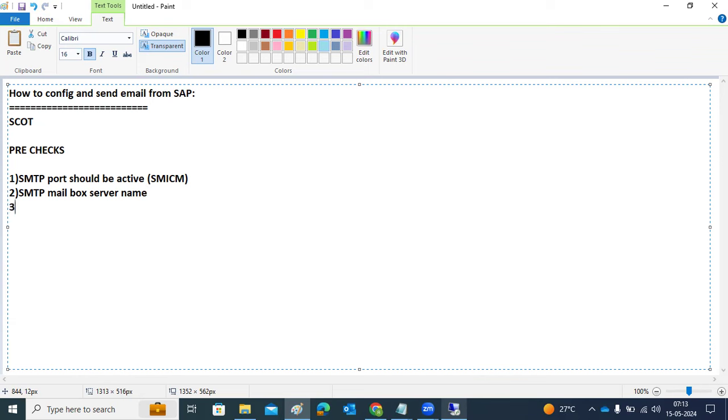The third point is that in the SCOT transaction code, you need to activate the SMTP node. Then in SCOT we need to do the node activation and configuration. These basic steps are very important to make sure the configuration works.